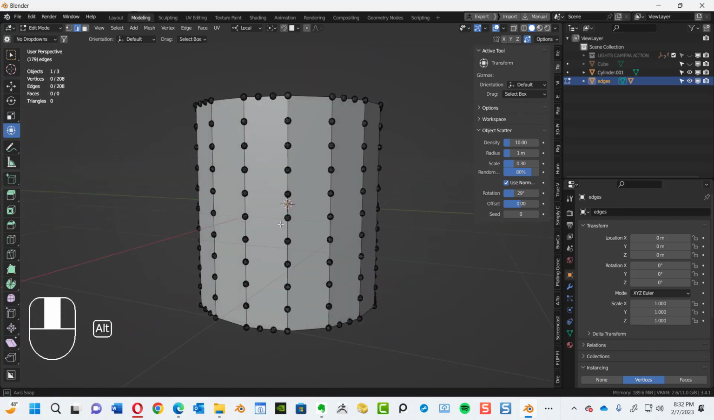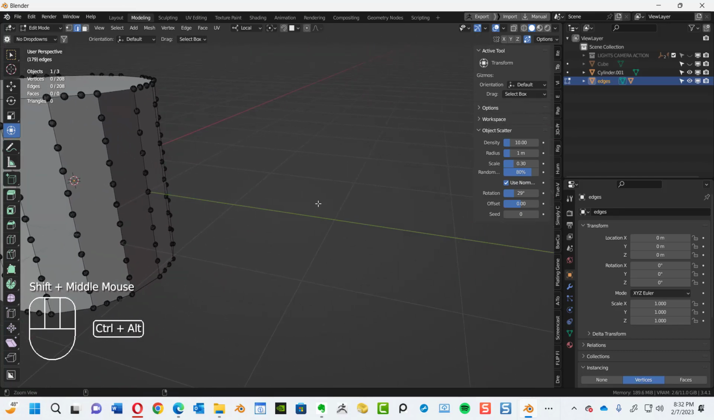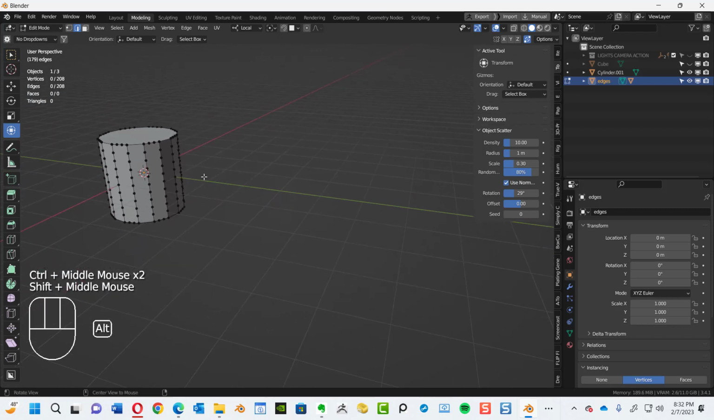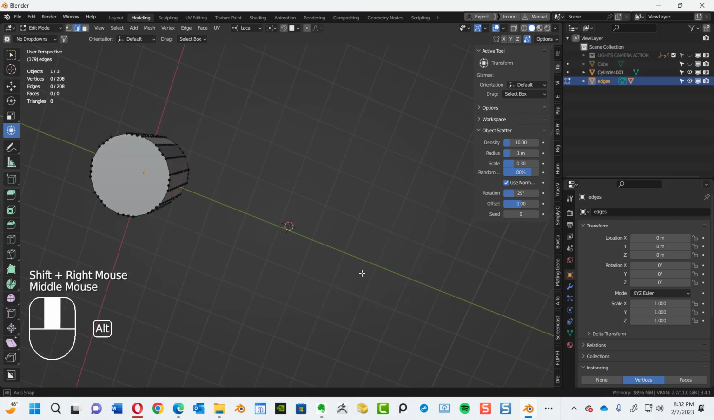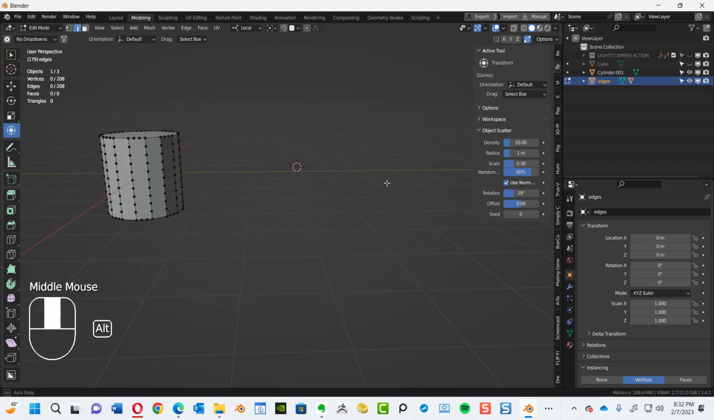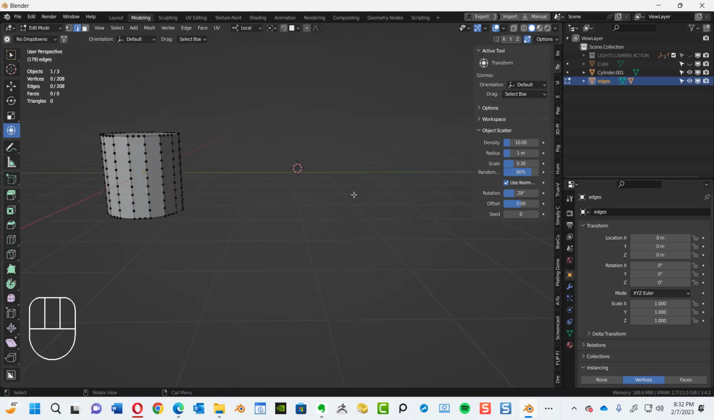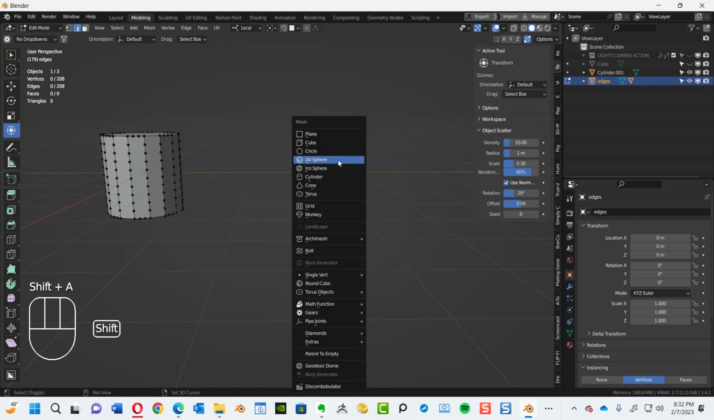So once again, I'm going to do it just a little quicker this time. I'm going to take my 3D cursor and move it off to the side. I will do that with a shift right click. That's a shortcut for moving your 3D cursor around. This time I'm going to add something else. Let's go in here, shift A.